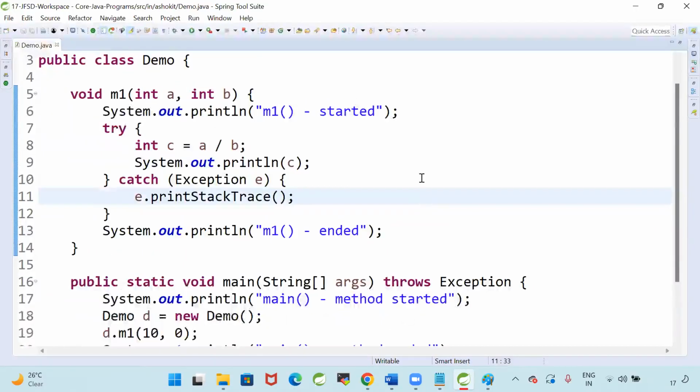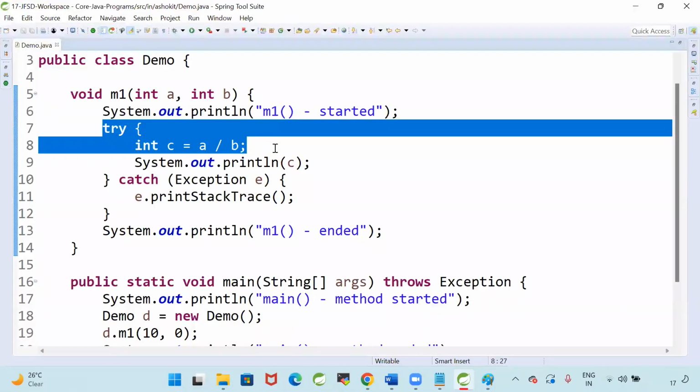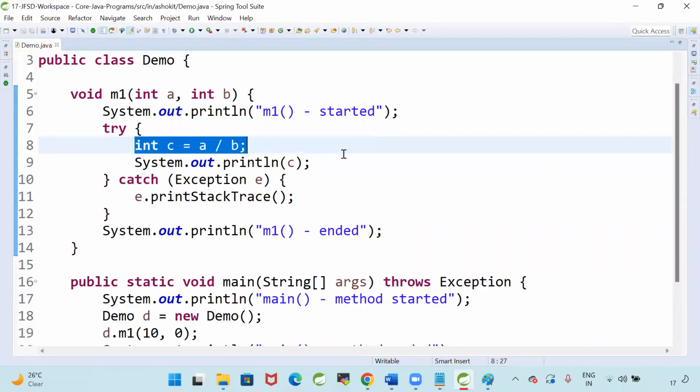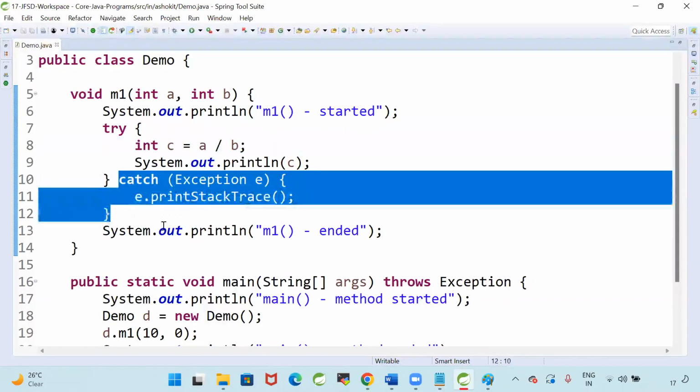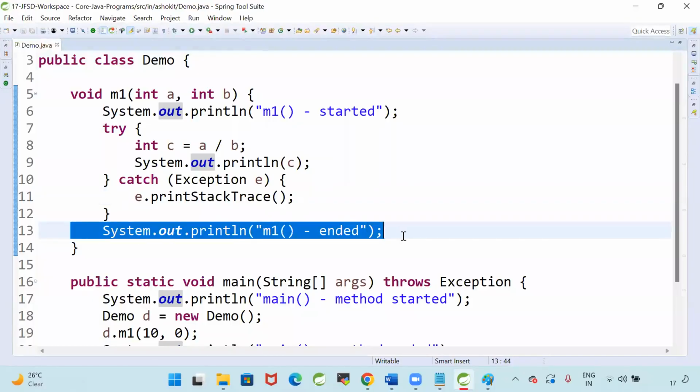Right, good. Now, whenever there is an exception in the M1 method, the JVM will ask, boss, there is a problem. Do you know how to handle it? Then M1 says, yes, I know how to handle it. Then the JVM does not need to do anything, because M1 knows how to handle the problem. So when the problem occurs, it goes to the catch block. In the catch block, it is printing the trace. Then it will continue the execution.